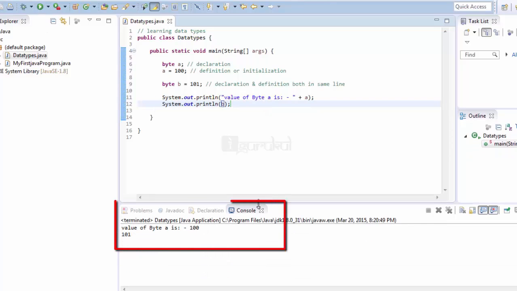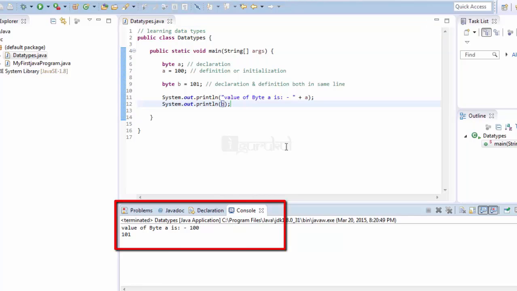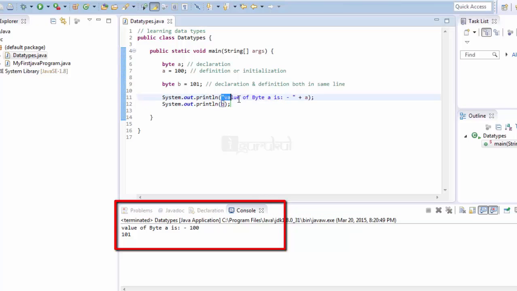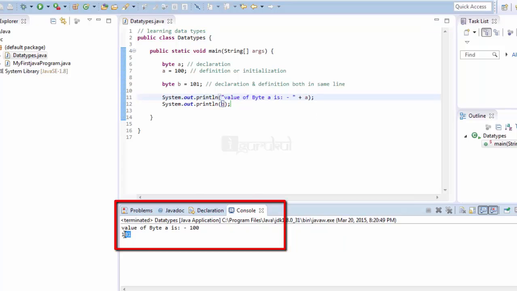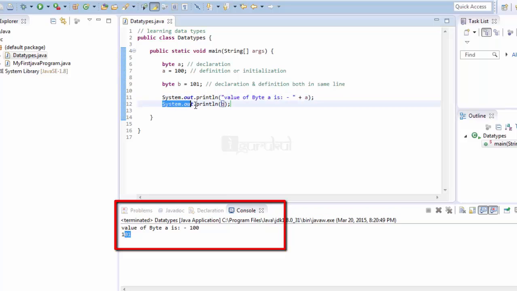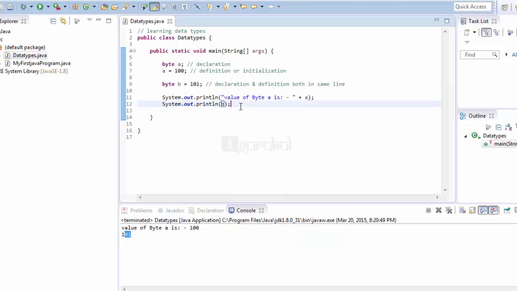See, down in the console window you can see the output as value of byte A is 100. So what I have done here is I have given the statement plus concatenation sign plus our variable. That is, it has printed my variable, and we have got another output as 101. In this we have given a statement to print the variable only. So both will work the same way.